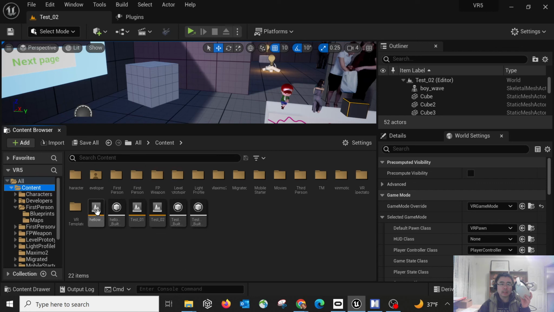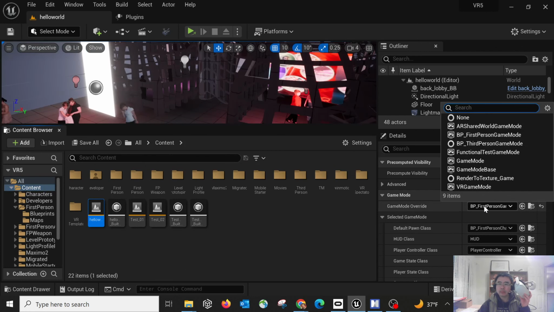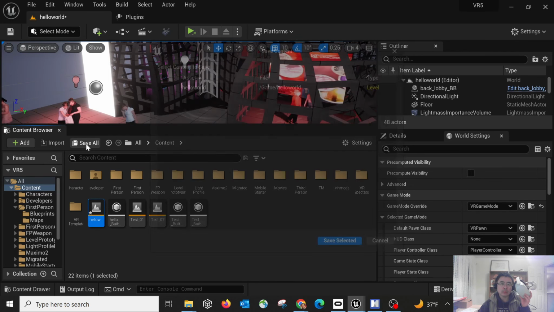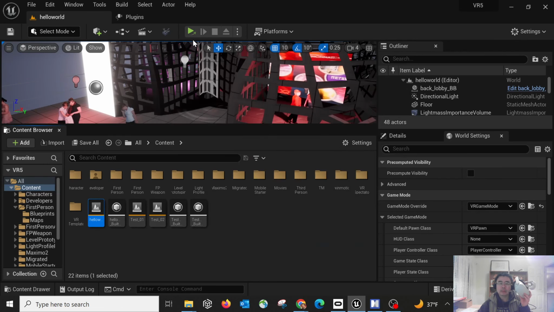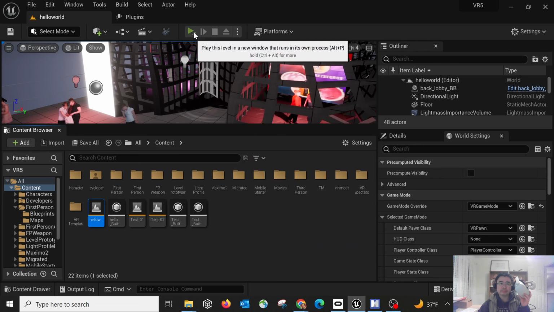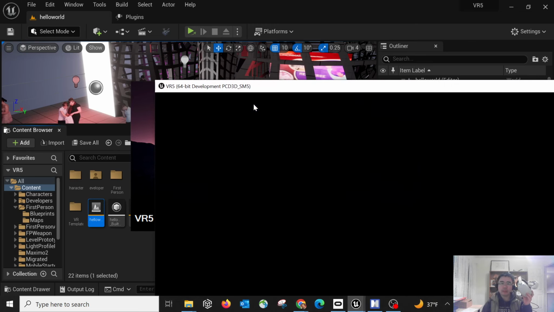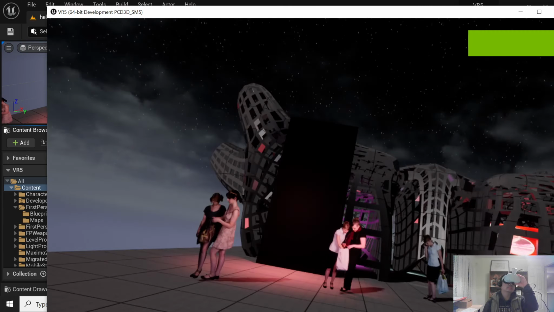In my Hello World, I want to change this mode to VR game mode as well. Okay, so they both are VR game mode. Save all. Then I'm going to play the game. This time I will start from the Hello World.